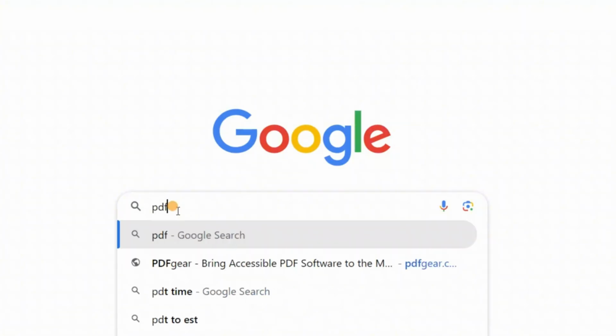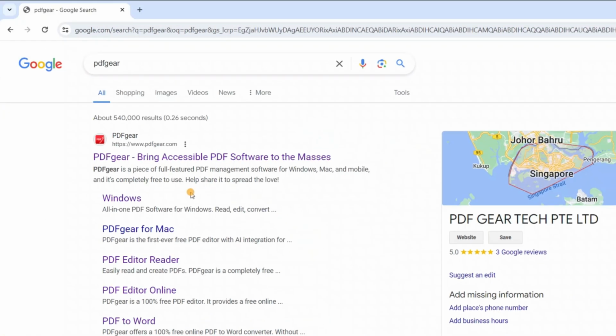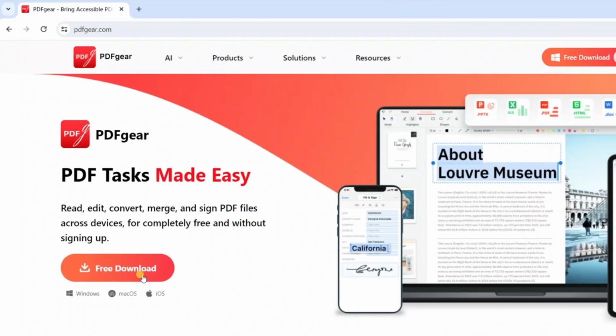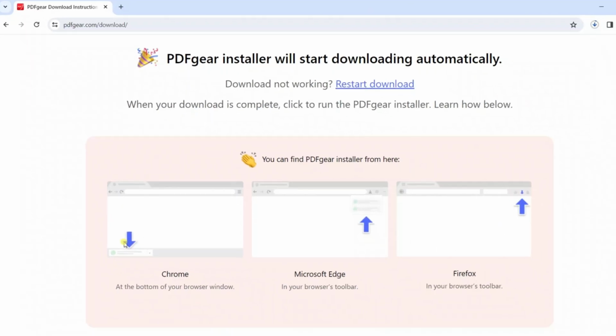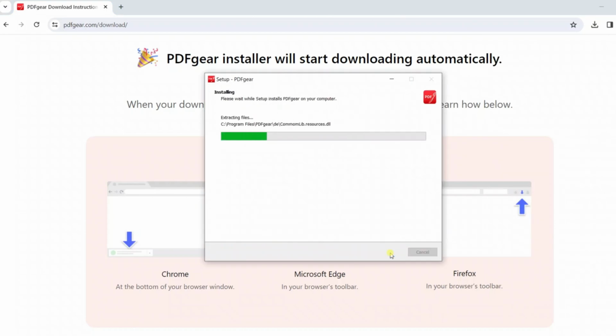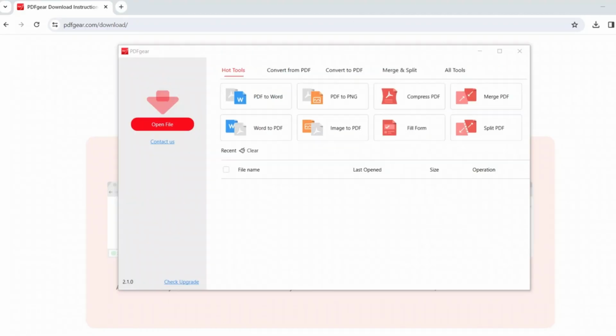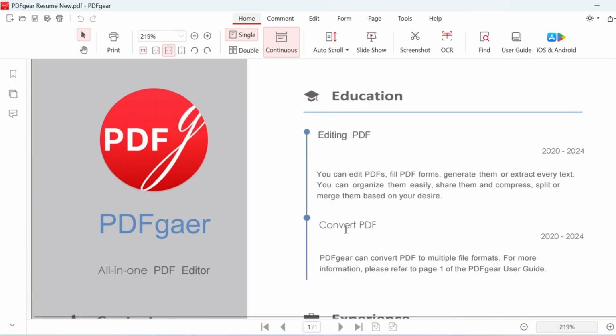First, let's see how it works on Windows. Search PDFgear in your browser. Download and install PDFgear on your Windows. This is the desktop version of PDFgear for Windows. Now open PDFgear, and let me show you how to edit your resume directly.